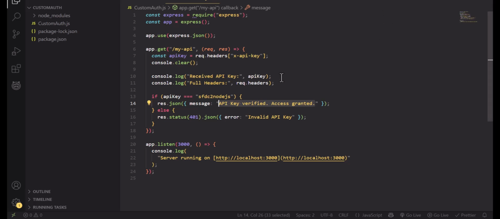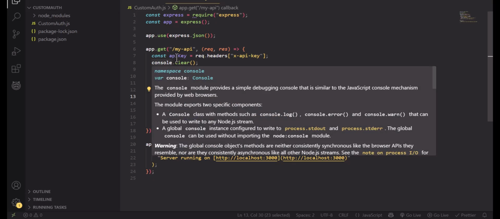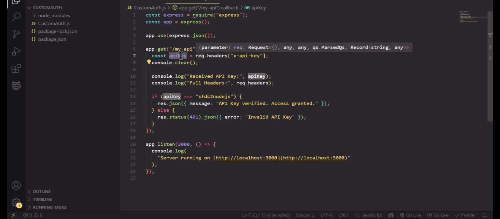Now I want to show you a few more things here. What is this JavaScript code, or rather this API, receiving from Salesforce? If you see, we are doing some more things here. Apart from verifying the API key, we are also doing a few more things. So if I go up, first we are pulling out the API key, then it's called console.clear. I will come to this later. You see, we are doing two more things.